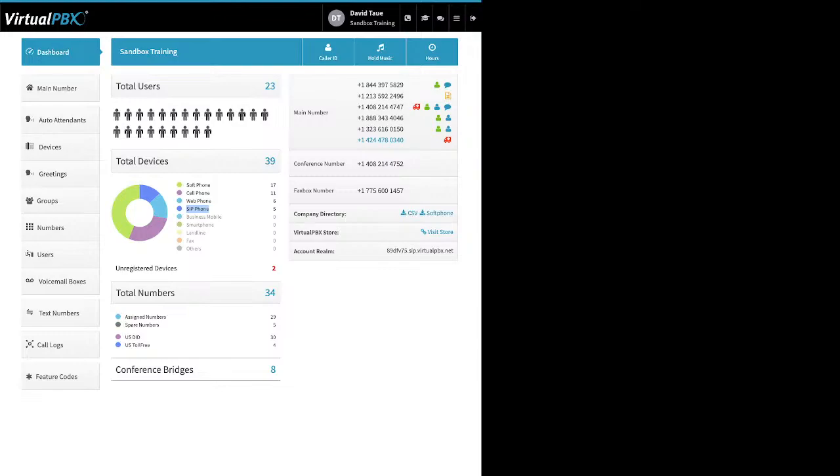So if you're shopping for hardware, you want to make sure it's SIP compliant or SIP compatible. If it's some other type of VoIP protocol, it's probably not going to work with us. Or, you have to be good with updating firmware and whatnot.